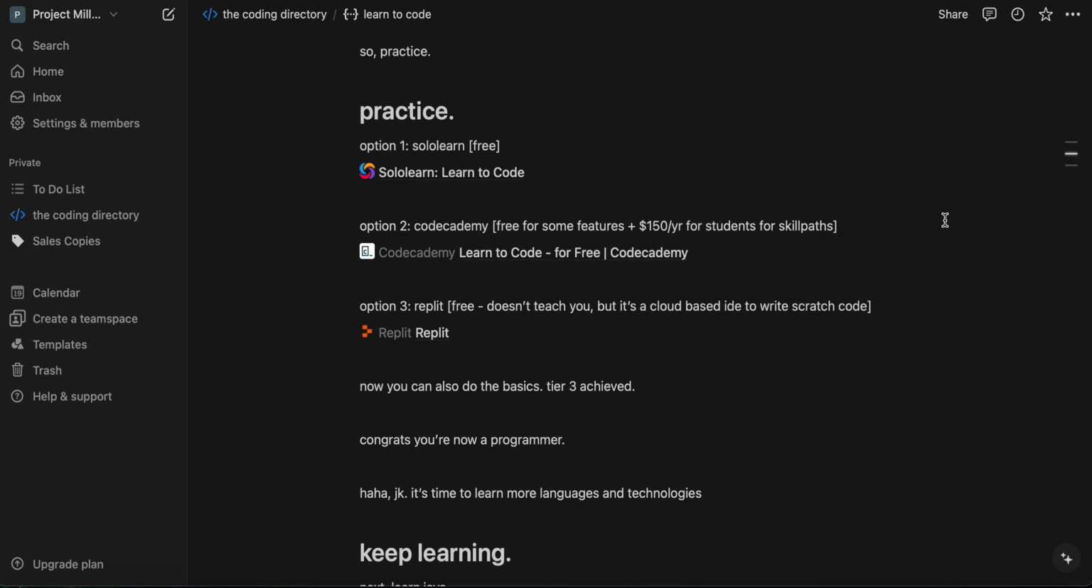So if you want to check that out, again, I'm not being sponsored by either one of these companies. It's just really good. I used it to learn, so you can use it too. And then finally, Replit. It doesn't teach you, but it's a cloud-based IDE, where you can write scratch code, like if you're trying to write a print statement or a function, and you just need something quick and easy. Replit is the way to go for that.